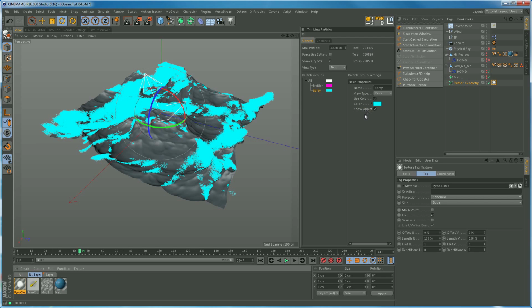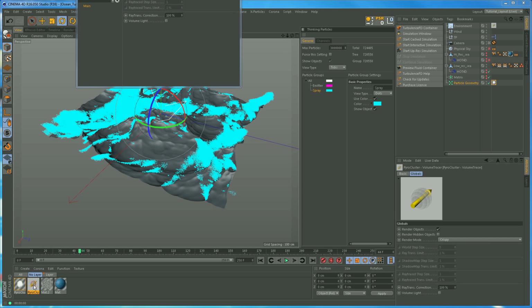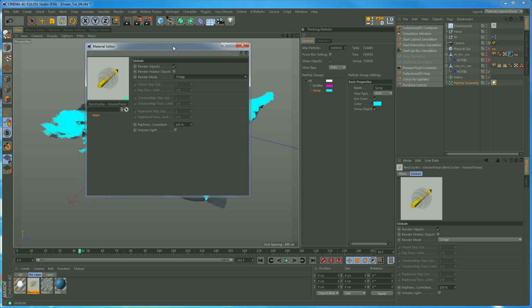With PyroCluster we're going to adjust 3 main values which have a huge impact on quality of render and render time. There is one value in the PyroCluster volume tracer. I'll double click that to bring up the settings and move that down. This is the world step size, the value we're going to mess around with. To activate that, we need to change from this preset of crispy to user, and then we can adjust this world step size.